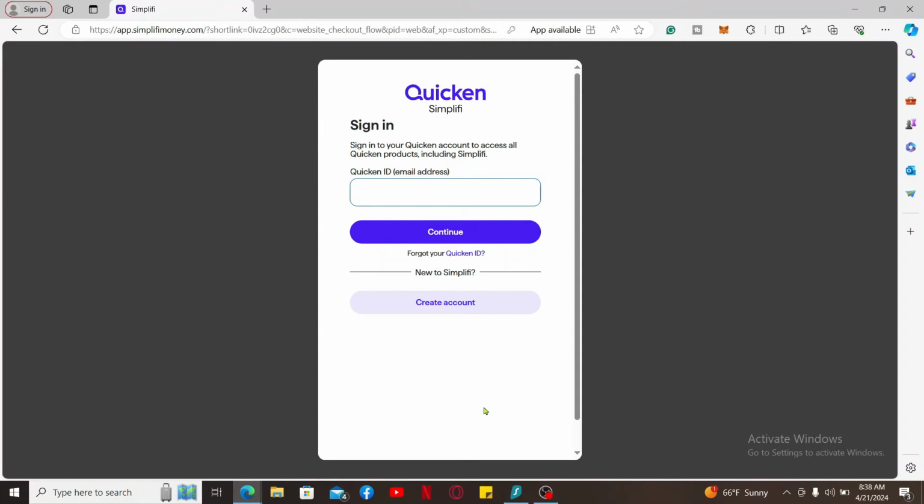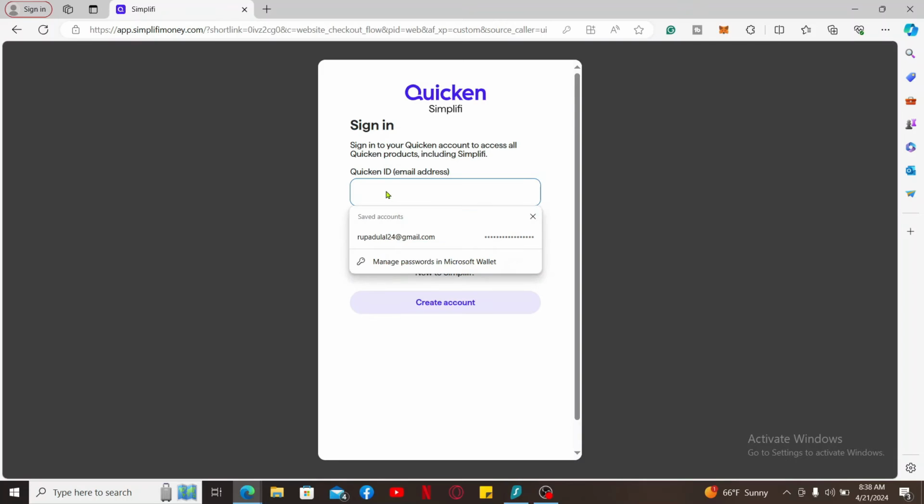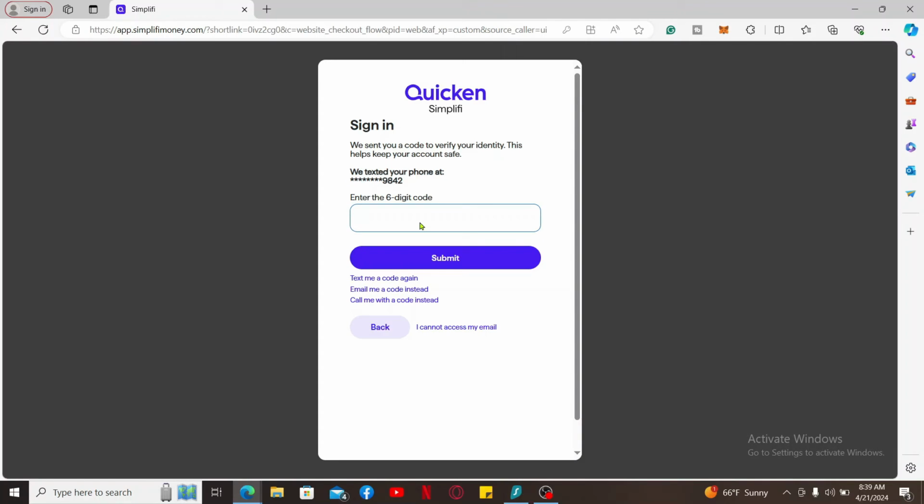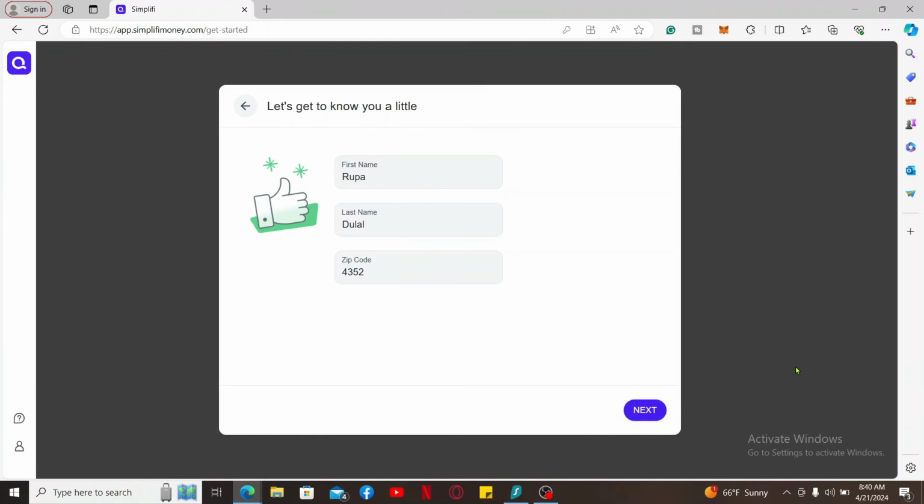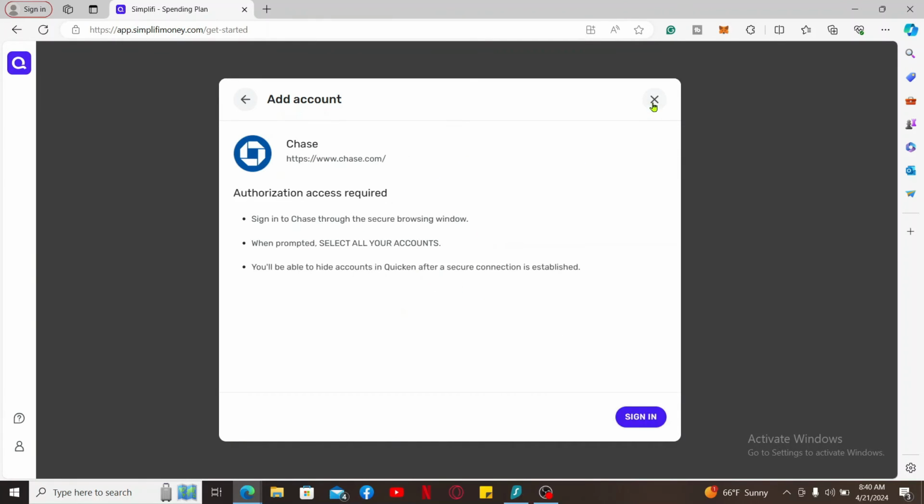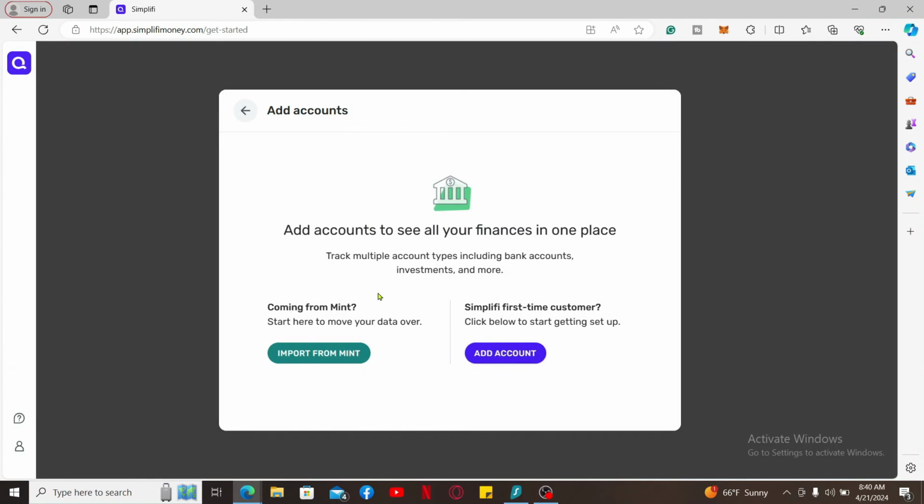Now you can sign into your Quicken account by entering your email address and then your password. You'll also need to verify your phone. You'll also need to verify your identity by entering the 6-digit code that has been sent to you via SMS. And that is how you will be able to sign up for Simplifi. Go ahead and connect your financial institution and get started with Simplifi. So that is how you will be able to do it.